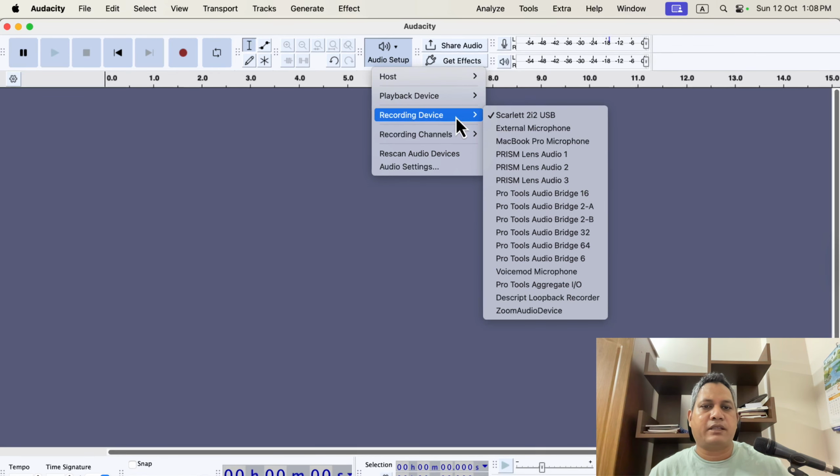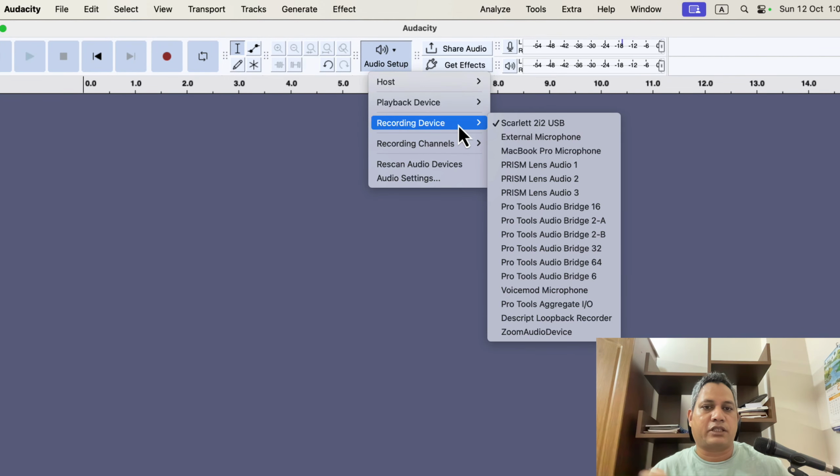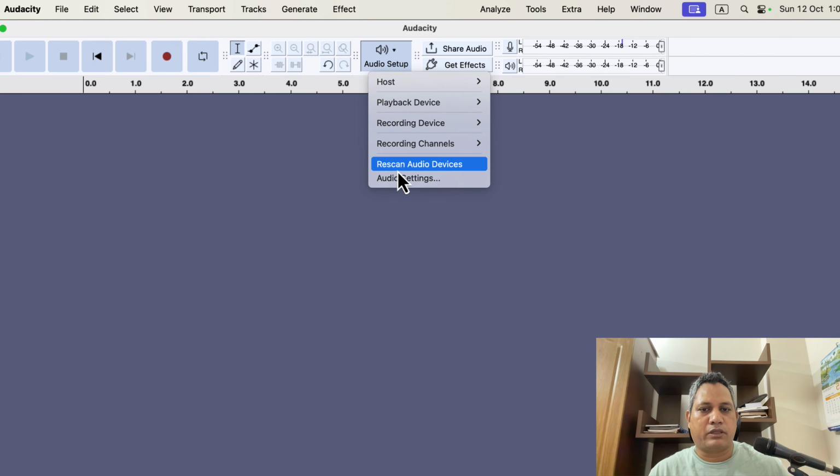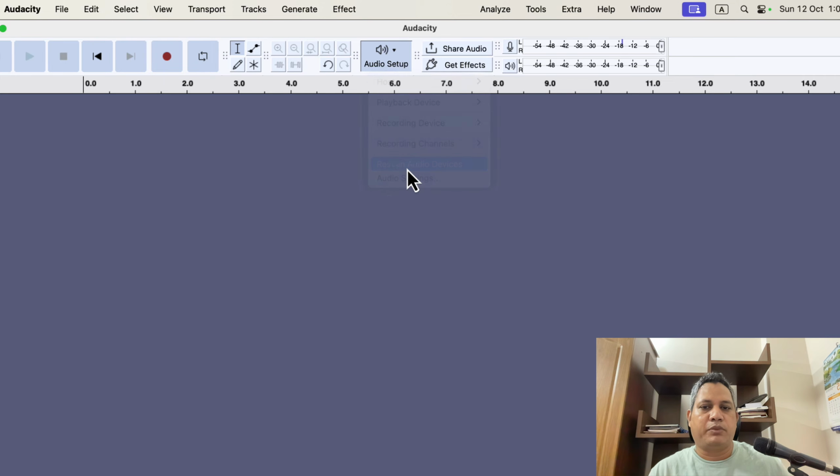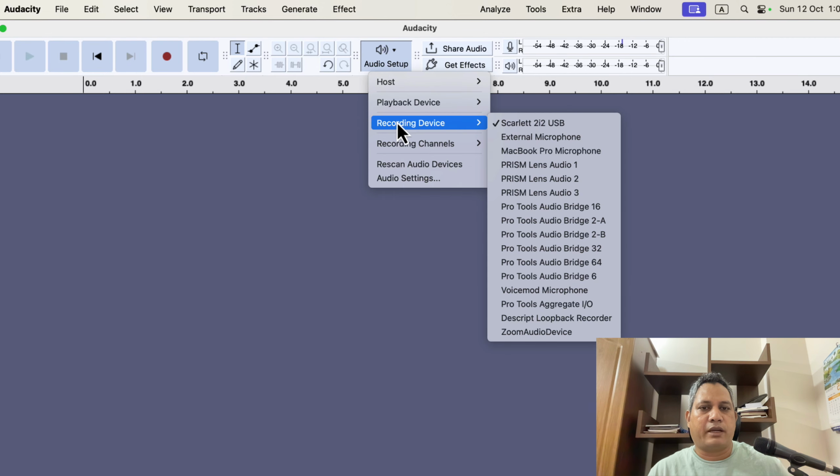In the recording device, you will see a list of microphones connected to your computer. If you don't see your connected microphone in this list, you have to click on rescan audio devices. If you click on rescan audio devices, then Audacity will recognize all the microphones connected to your computer. And then from recording device, you will select your microphone. So for me, you can see the Scarlett 2i2 USB has been selected.